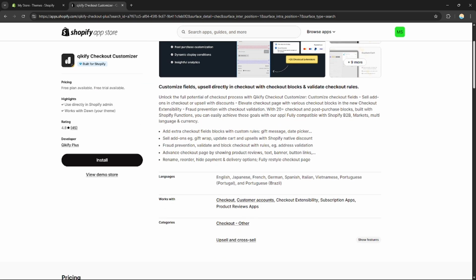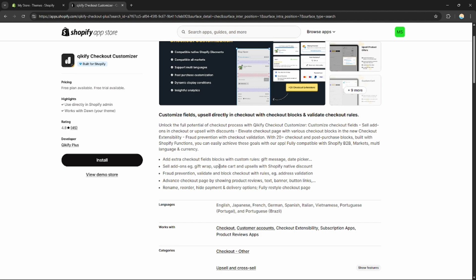So what it does is it adds extra checkout field blocks with custom rules, gift message, date picker, something like that. And also it sells add-ons, gift wrap, update cart, and upsells with Shopify native discounts. And it also provides fraud prevention, validate and block checkout. Same thing with Smart and BeSure, with rules and also address validation. And yes, it also offers advanced checkout page by showing product reviews, text, banners, or button links. And lastly, same thing, rename and reorder, hide payments and delivery options.